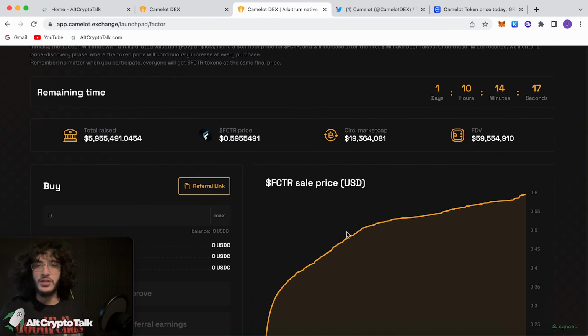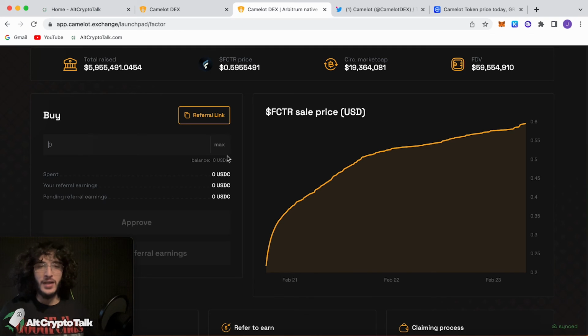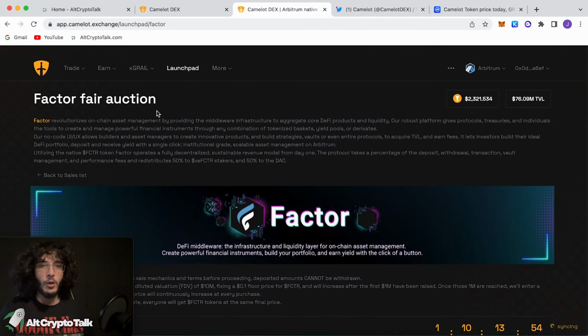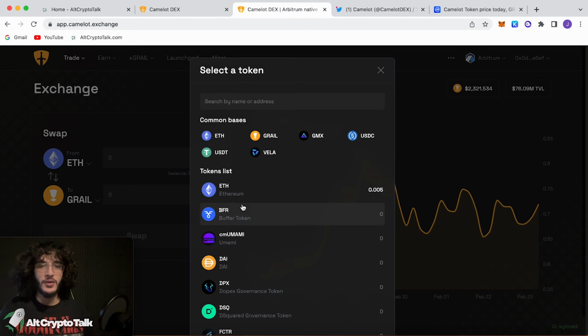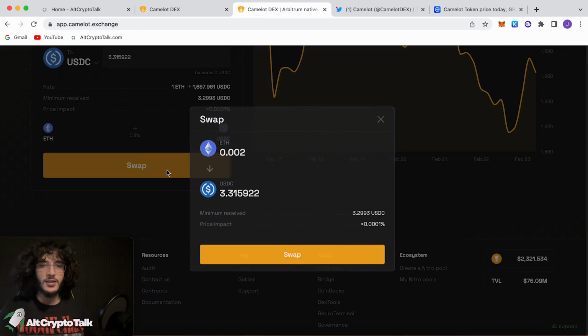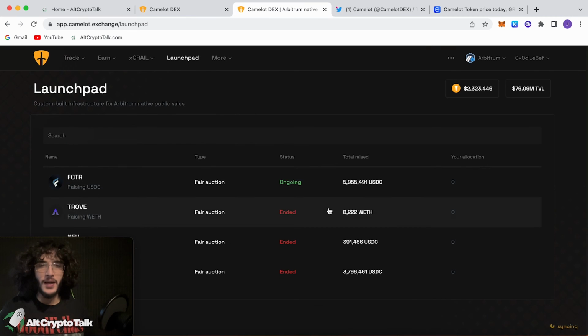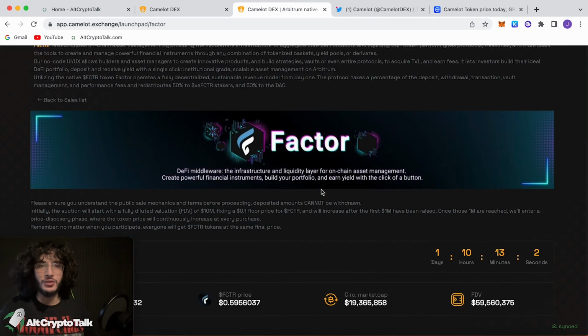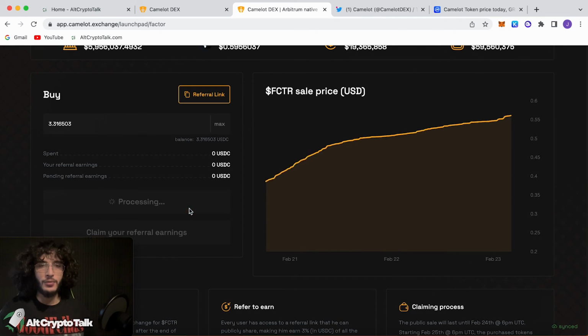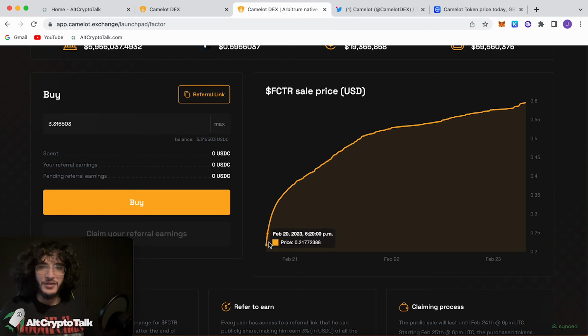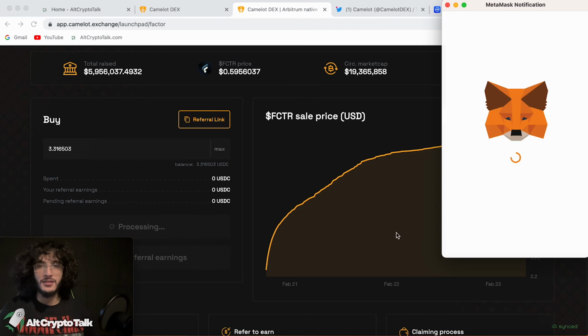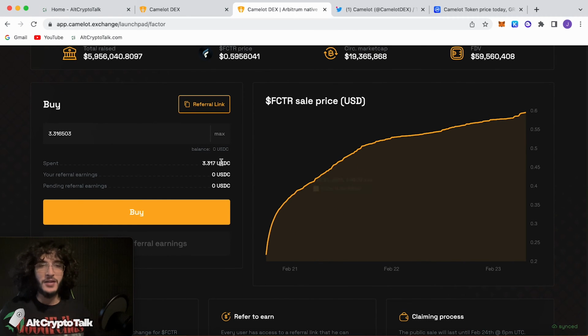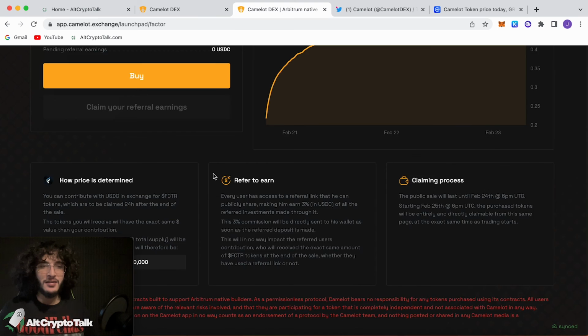If we scroll down, you'll see that we have a remaining time of 1 day and 10 hours left. And if you want to participate, it's as simple as getting USDC stablecoins or whatever the required token is, and inputting the amount. So if we go back to swap, and we're going to swap ETH for USDC, let's just do $3, click swap, confirm. Then we head back over to the Launchpad, head back over to Factor DAO, the FCTR token, scroll down, click max, approve the smart contract, confirm. And if you see down here, it started with a launch price of 0.1 cents. And to buy, you just click the buy button, confirm. So as we can see, we spent a total of $3.31. And this is how it works.